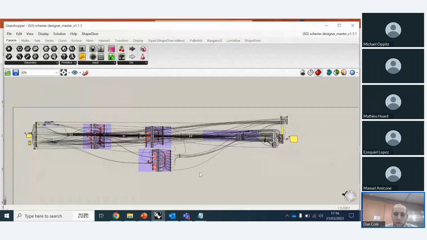Can you see the Grasshopper script? Yes, we can see it.